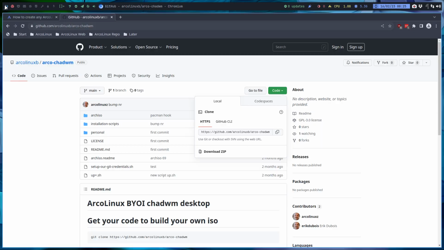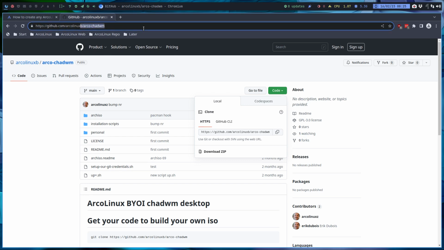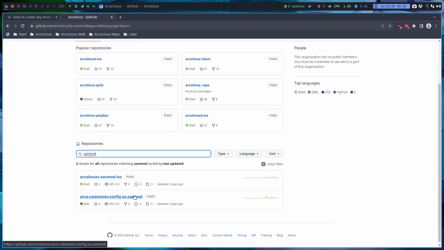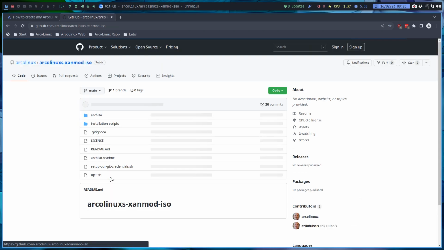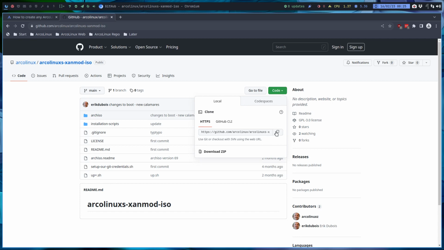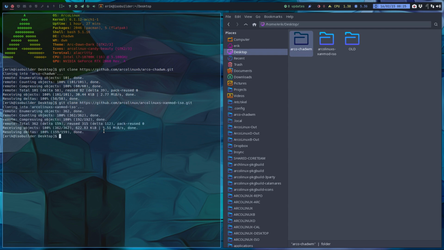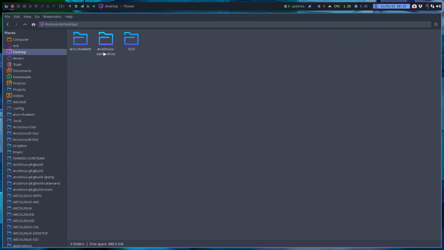So that's not the purpose. The purpose is to get something else. So for the B, we should go to the ArcoLinux GitHub now, because I want to build the Xanmod kernel. And how do I build the Xanmod kernel? With this ArcoLinux XS Xanmod. So click, back, and then git clone, Ctrl+Shift+V, boom. So the one that's important, the one that I'll be using, is this one.